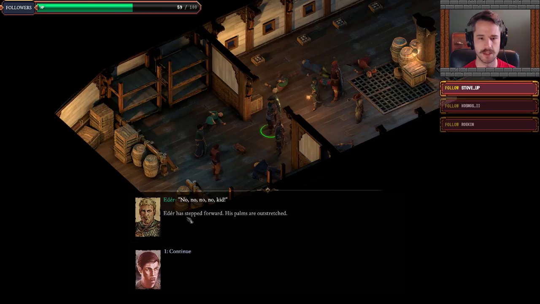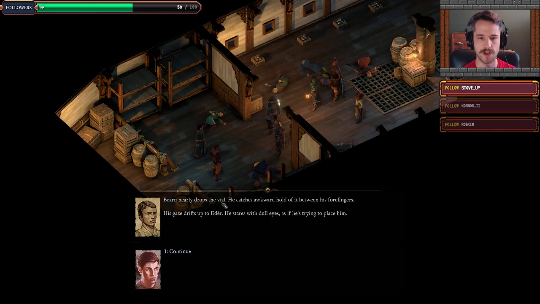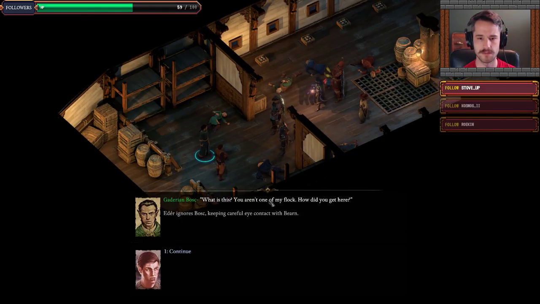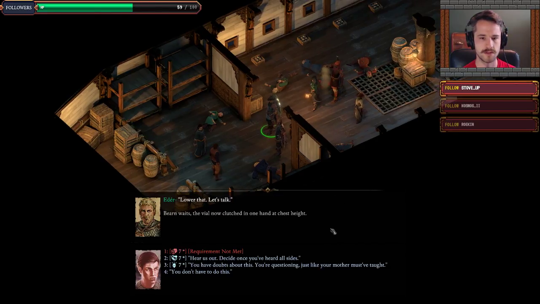No, kid! Adair stepped forward. His palms are outstretched. Baron nearly drops the vial. He catches awkward hold of it between his forefingers. His gaze drifts up to Adair. He stares with dull eyes, as if he's trying to place him. What is this? You aren't one of my flock. How did you get here? Adair ignores Bosch, keeping careful eye contact with Byrne. Lower that. Let's talk. Baron waits, the vial now clutched in one hand at chest height.